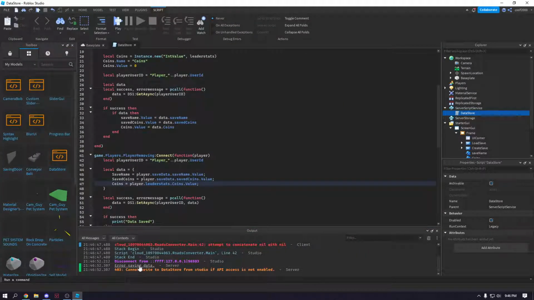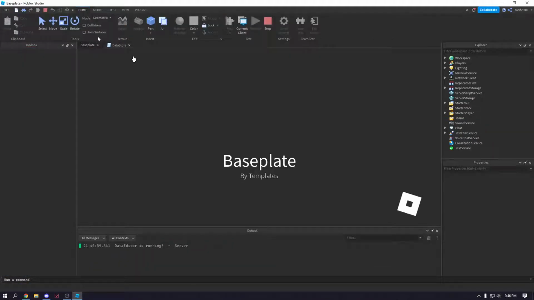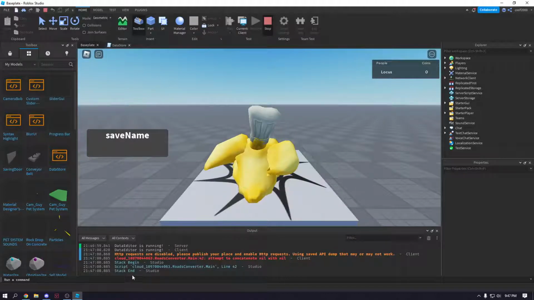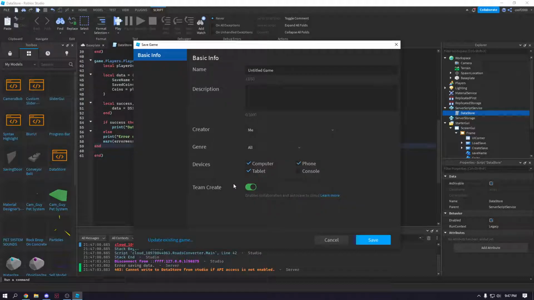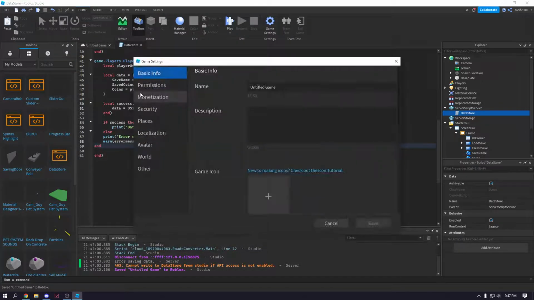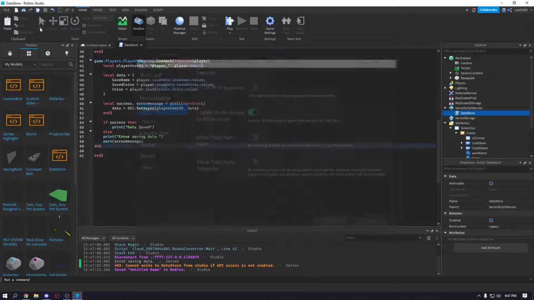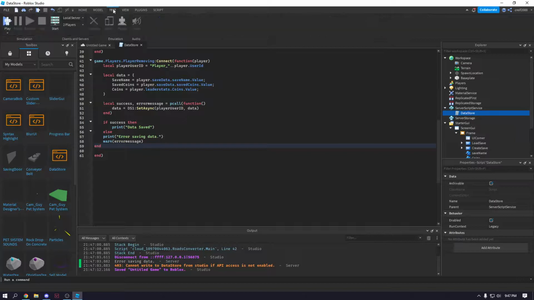Okay, so I see there was an error saving our data. I think that happens every time, first time. And actually, the reason why this is happening is because we need to Control S, turn this off, hit save, and then hit close. Go to home, game settings, security, and allow this one. Okay, and now what we also need to do, we'll just test it.